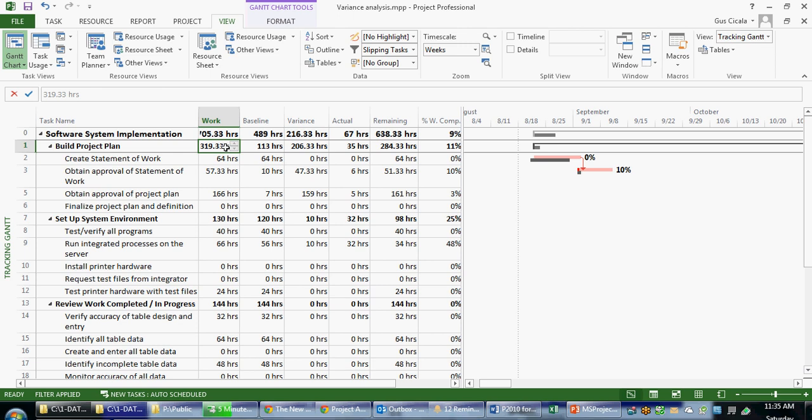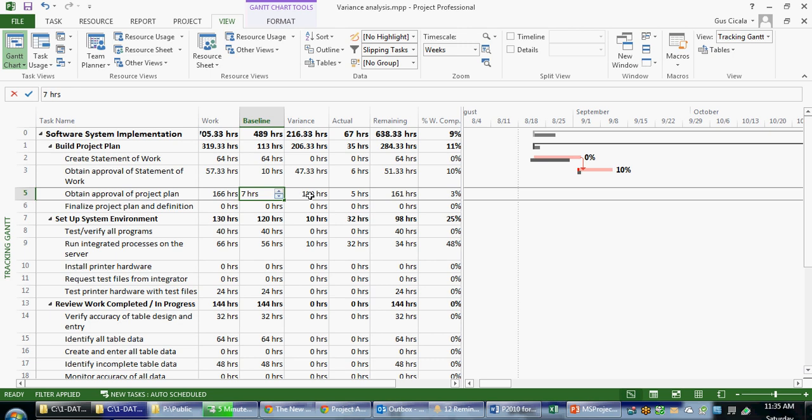Let's look at a more detailed view of how this operates. Here's an example where a task was originally scheduled to have 7 hours worth of work and now has 159 hours of variance. What happened here? In this case, the resource who was assigned to work on this task put 5 hours worth of work into this task and recognized that what was originally scheduled to be a very small task in fact has turned into a very large task.